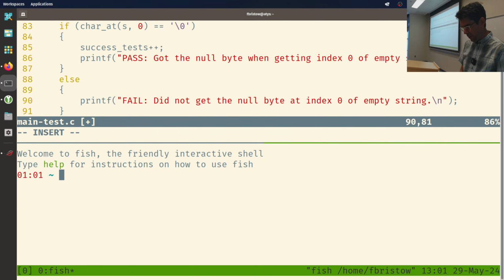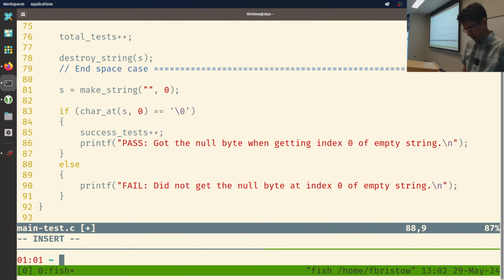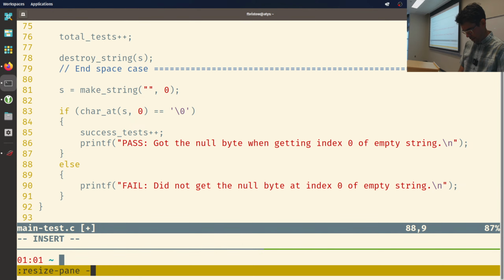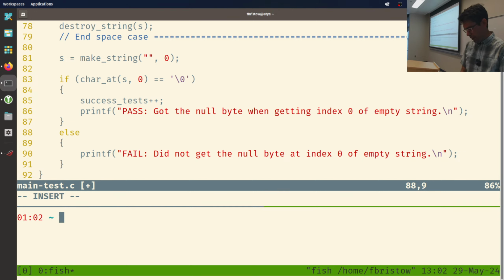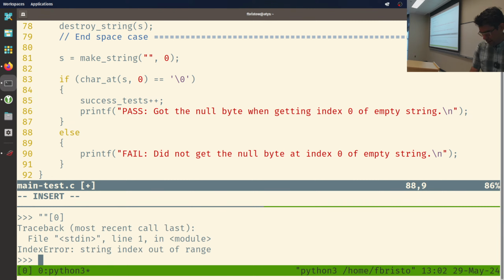I'm going to pop open another terminal here. So I'm going to leave this up here. I kind of want to know what Java and Python do with an empty string at index 0. So I'm going to try this. Python 3, here's an empty string, and I'm going to ask for element 0 of the empty string in Python. String index out of range.